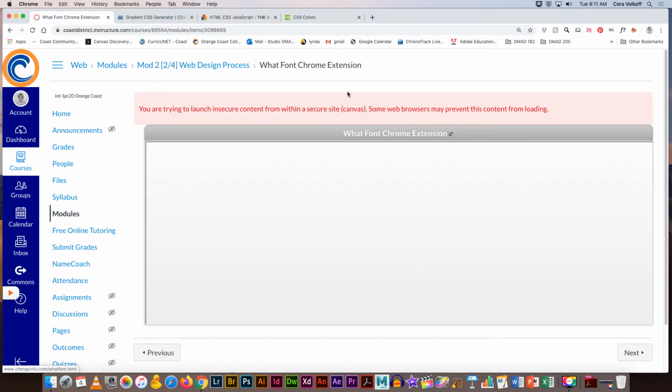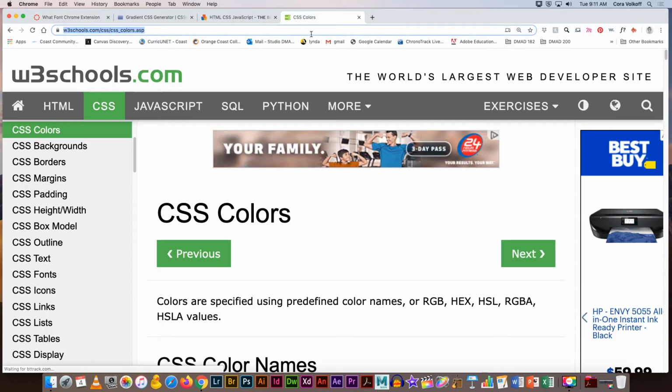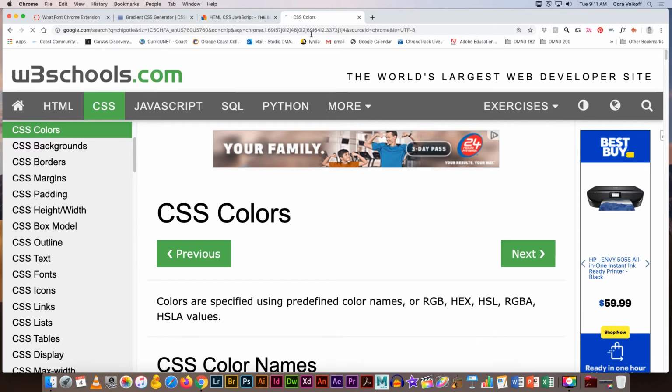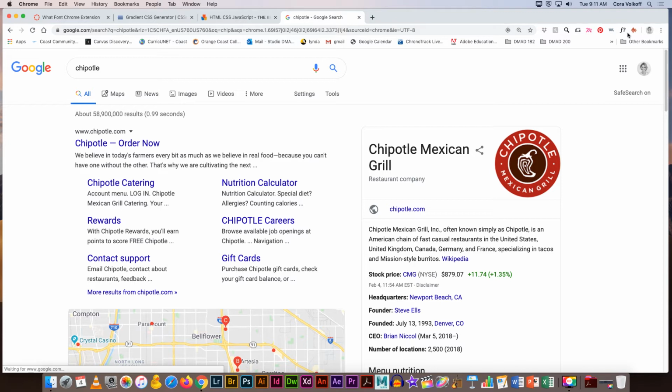So what font is a Chrome extension? Let's go to Chipotle. And up here I have 2 extensions. You can load extensions into Chrome, and they're like little plugins that do some magical things.